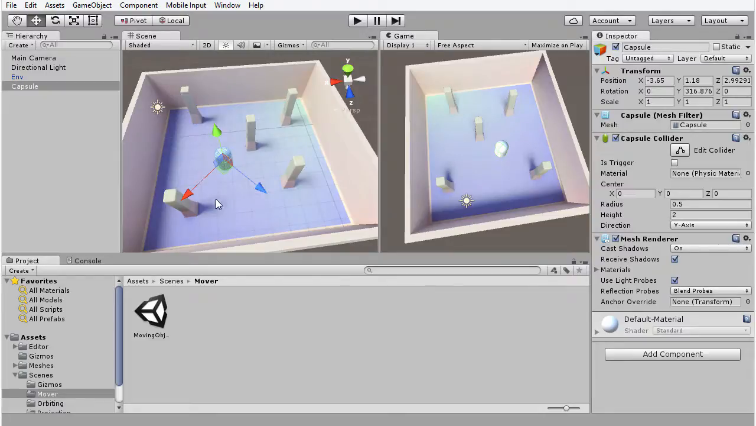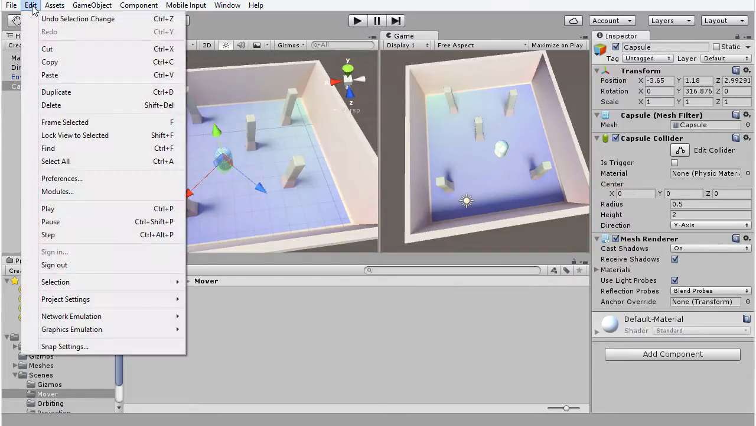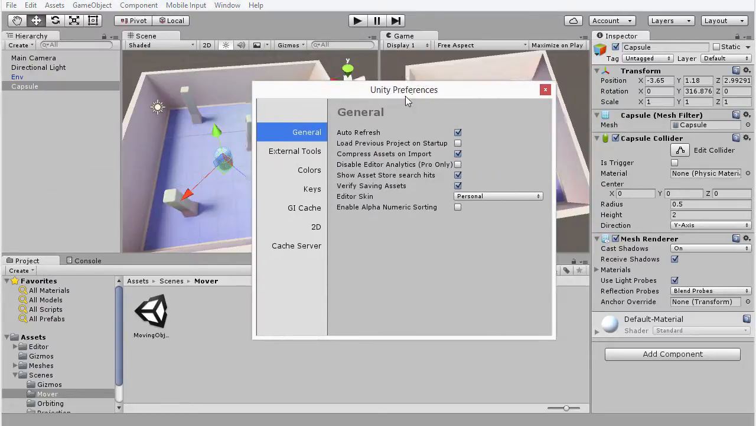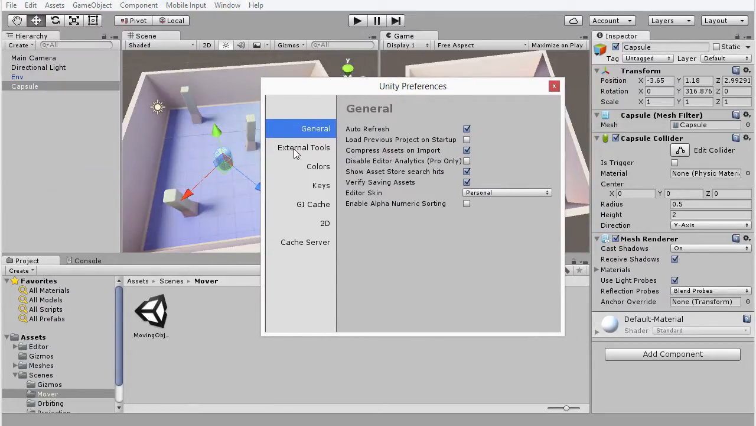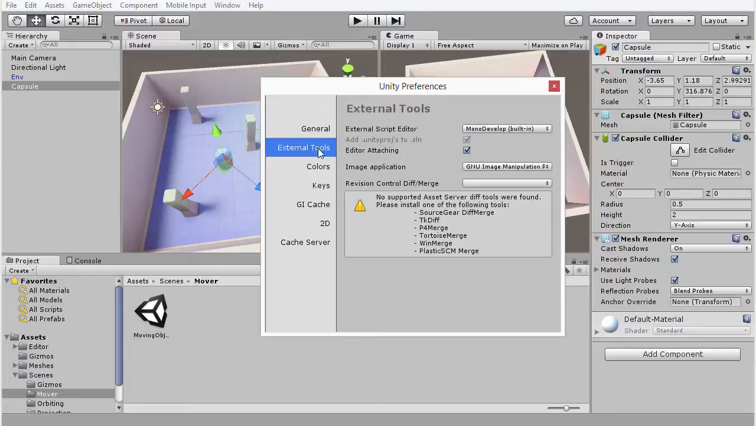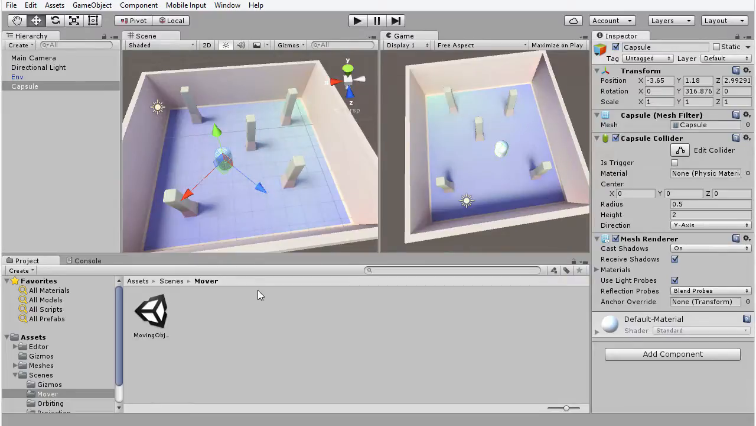Now, to specify MonoDevelop as the default code editor, you may need to change a setting inside the preferences. So you may need to choose Edit here from the File menu, then select Preferences, and from the Preferences dialog, choose External Tools, and for the External Script Editor, make sure that MonoDevelop is specified here in the drop-down list. By default, it may say Microsoft Visual Studio. We don't want that, so ensure that MonoDevelop is selected here.